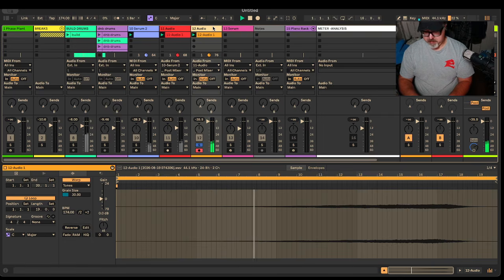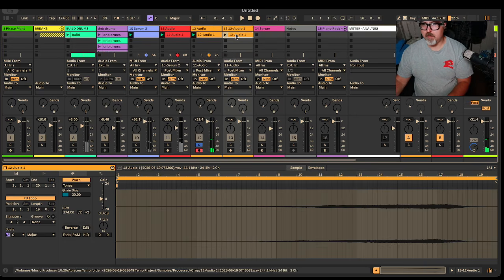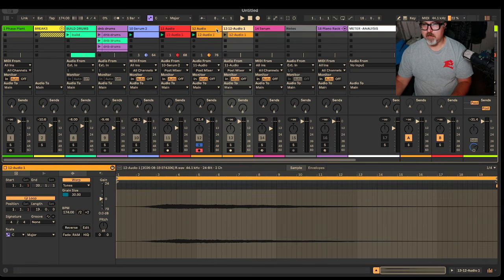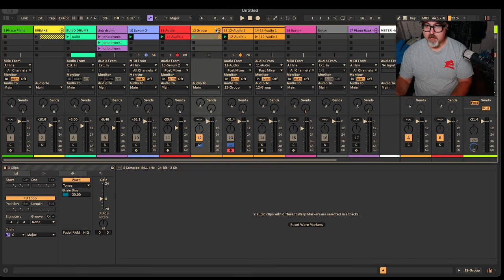We then duplicate, reverse one section, group them together with Command G, and then rename to Atmos. Then we'll play them both together, solo or group.